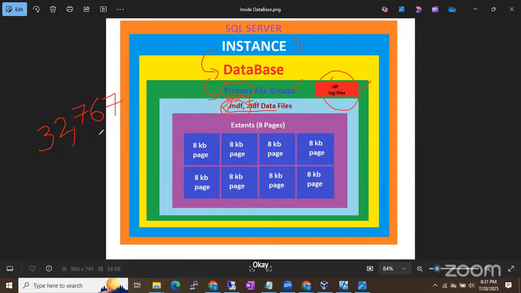Okay. So whenever you are creating the database, what files do you get first? One MDF file, one LDF file. If MDF is full, I'll add another file. That file is called an NDF file. If that is also full, I'll add one more NDF file. Like that, I'll keep adding the data files.